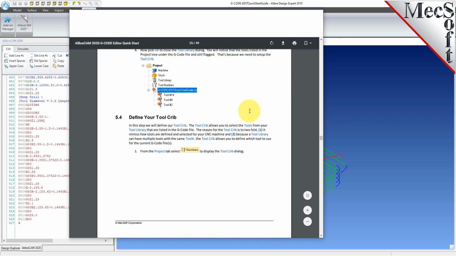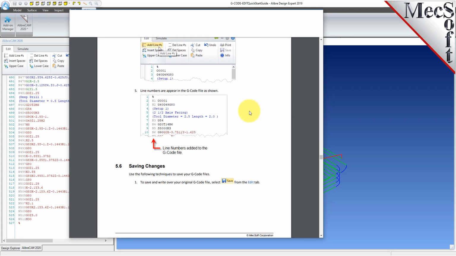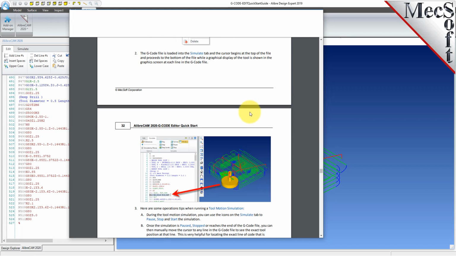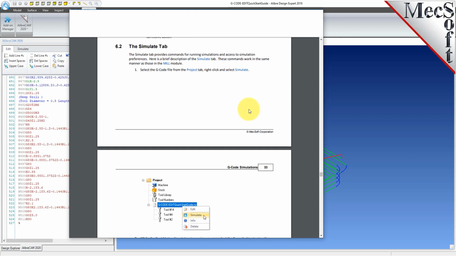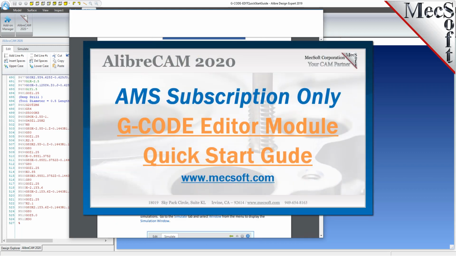If you've got any more questions or would like some more information, one thing to remember: the G-code editor module is only available if you're active on your annual maintenance. So keep your maintenance activated, and the G-code editor module will be available to you from the CAM menu anytime you need it.